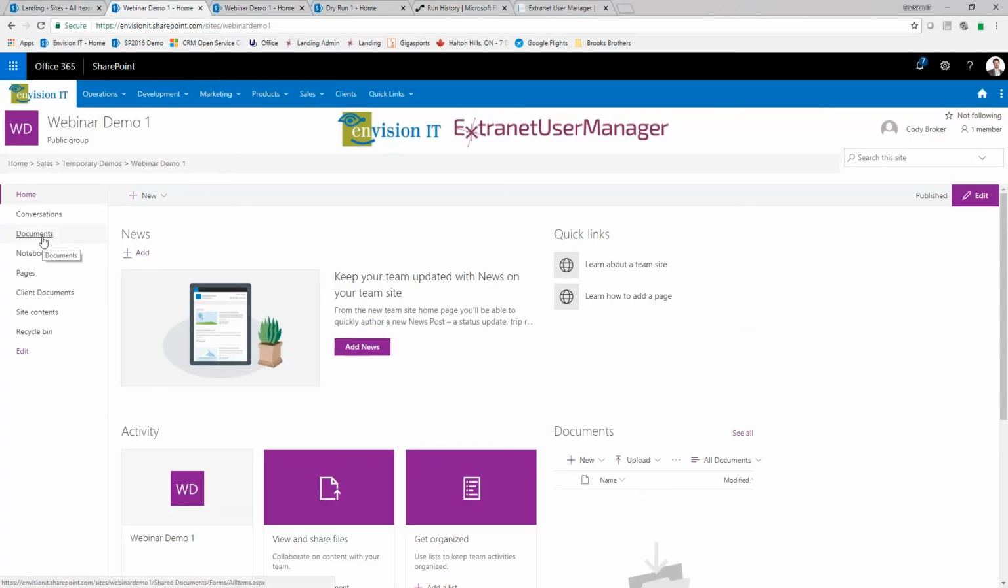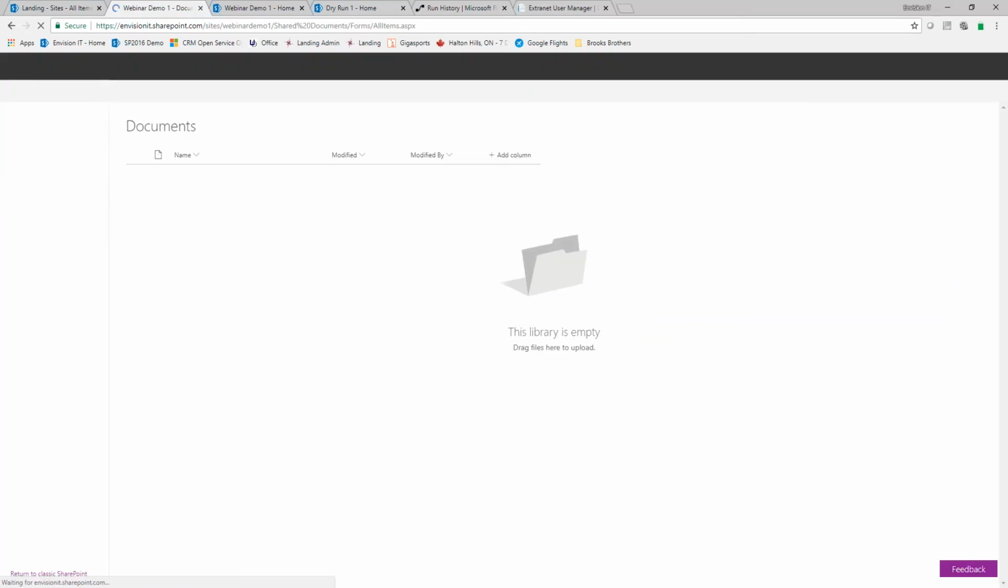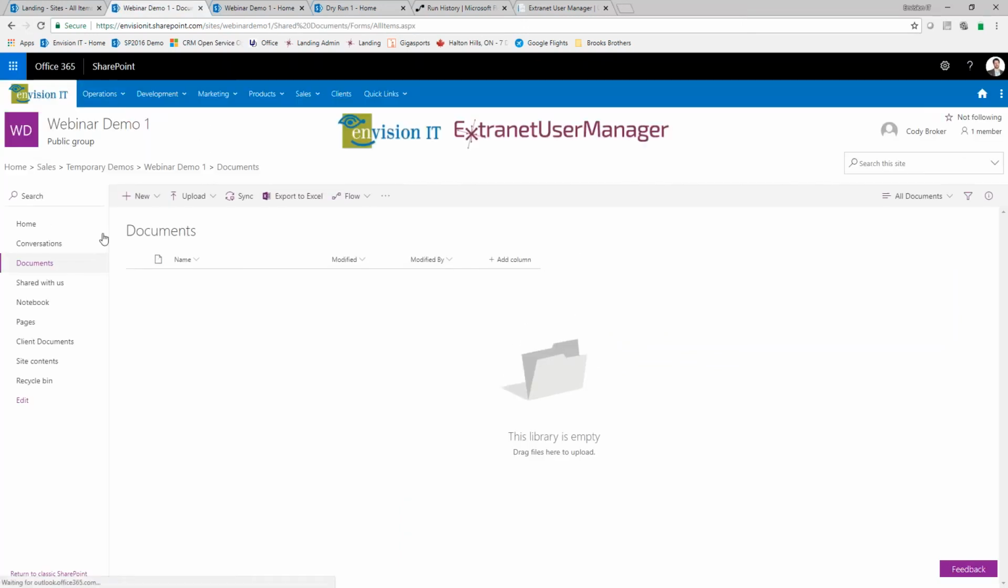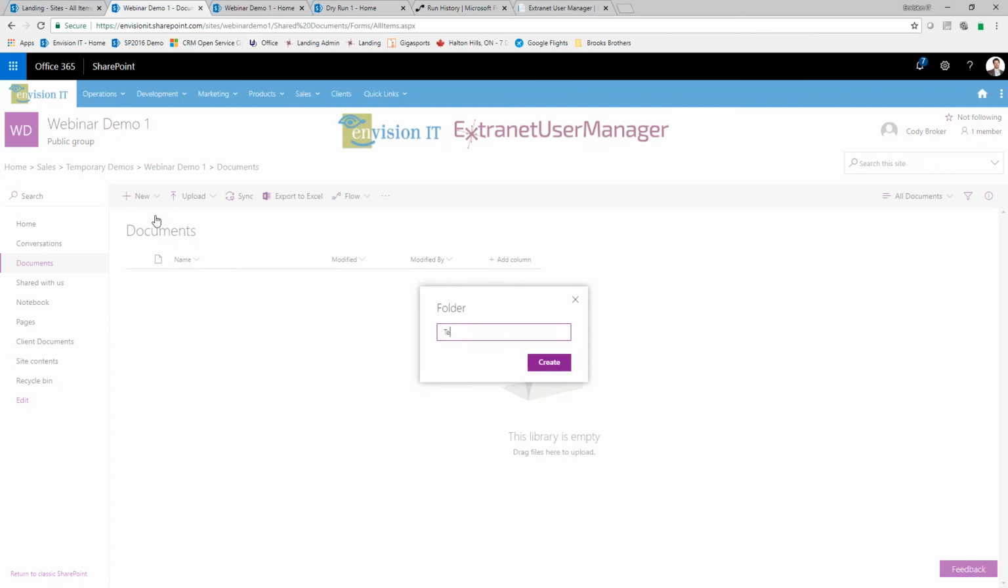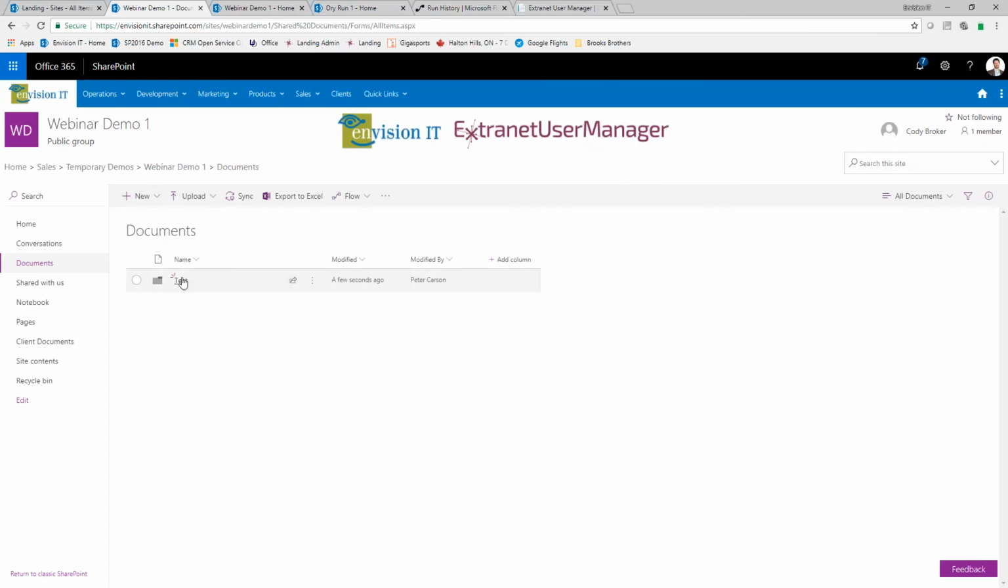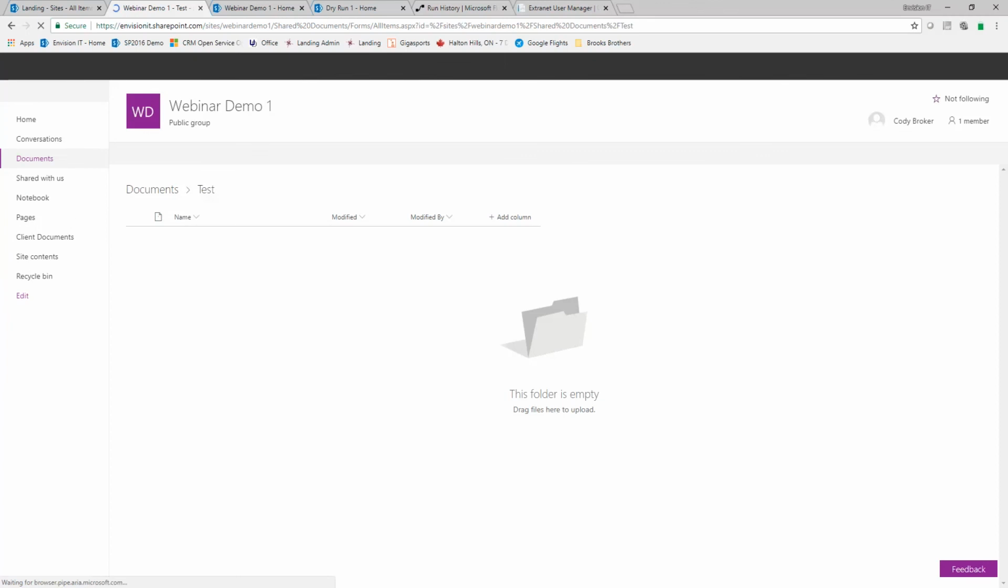Even if we go deeper, if I go down into the documents library, you can see we append that library that we're in into that. And if I go even further from here, let me create a folder within that library. Go ahead and open that up.